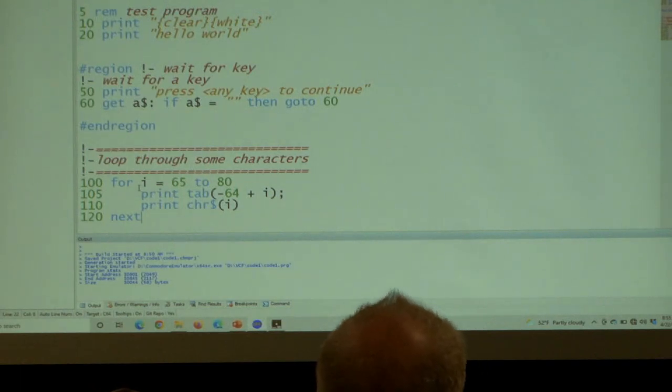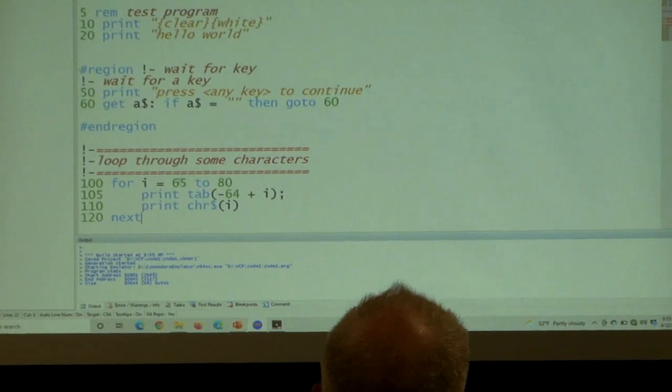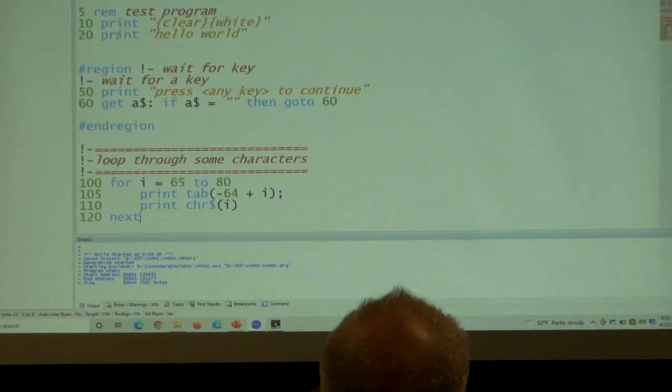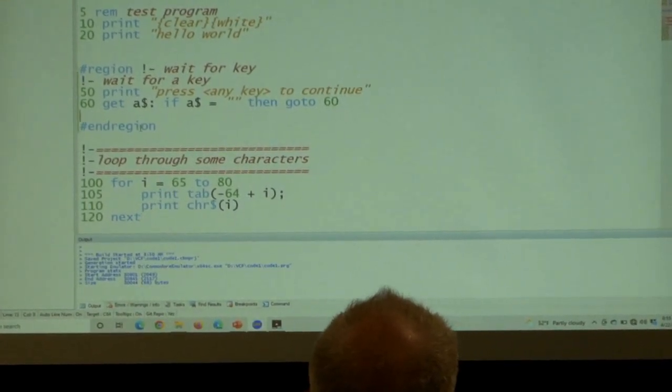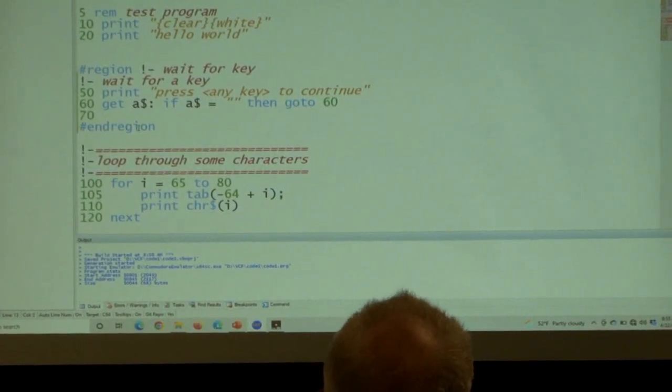All right, I think those are the pieces I wanted to show. Let me see if I've missed something. I'm trying to keep my notes here because I just made this last night. All right, good. I know what I need for this. After I press a key, I want to clear the screen again. That's what I forgot.